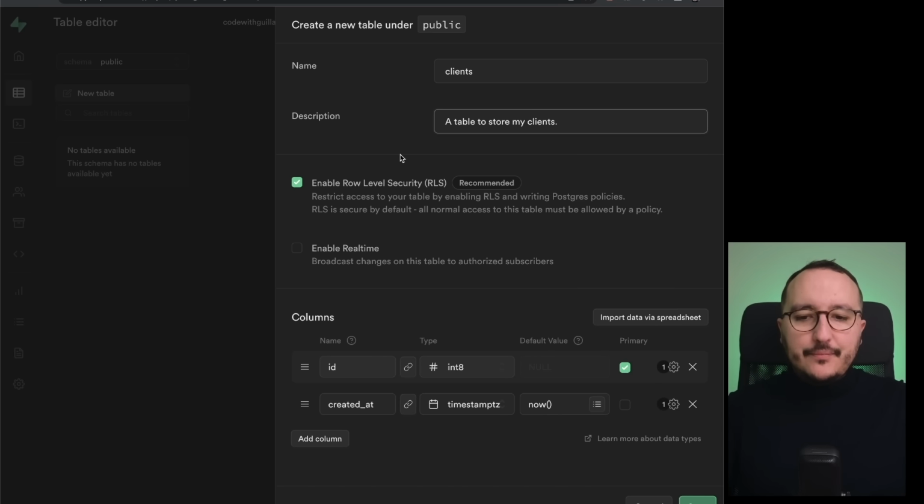All right. After that, we have the enable row level security that is checked, and it's written recommended. So enable row security, we will have a full lesson on it. It is restricting the access to your table by enabling this mode. So basically, with the row level security, your table, your database will not be accessible until you will write policies on Postgres. So we will need later to write policies to make our table accessible. So we are going to let that checked.